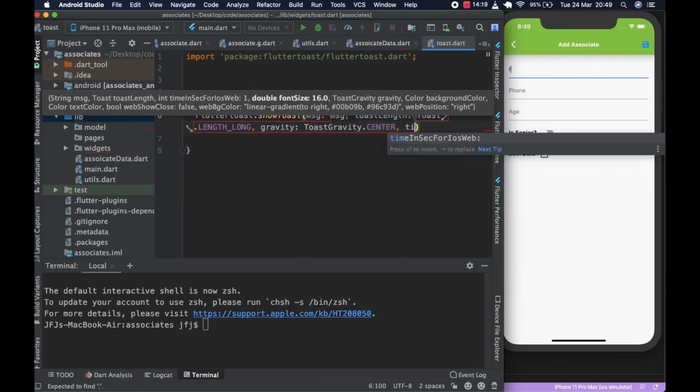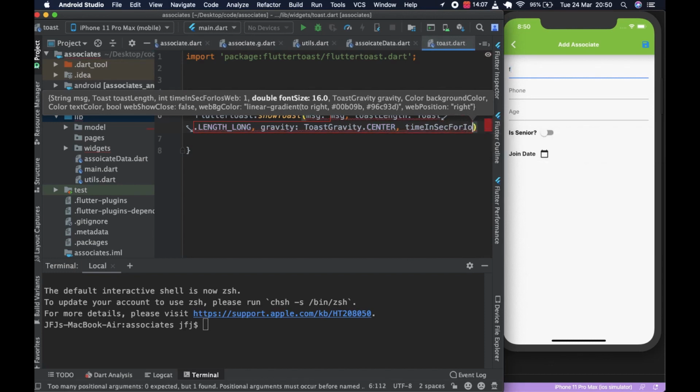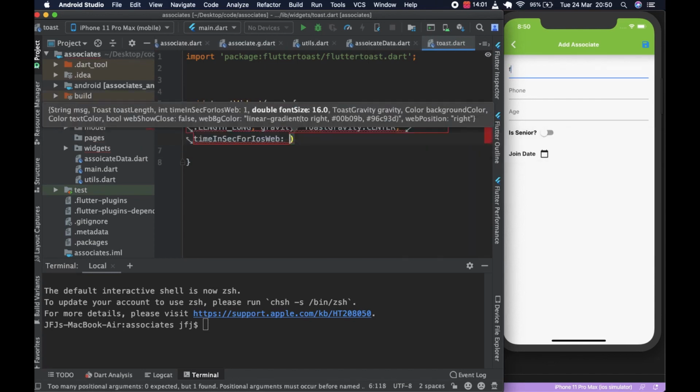And for the time it will last on the screen, we could say time in sec for iOS, like this. I guess it's changed. Yeah, I'm guessing it's changed. We could say 3 seconds, like this. So that is going to be the toast.